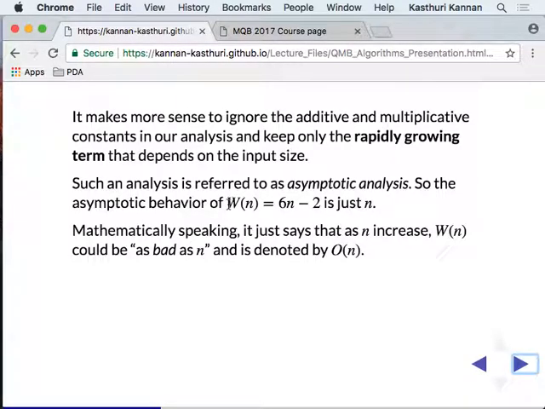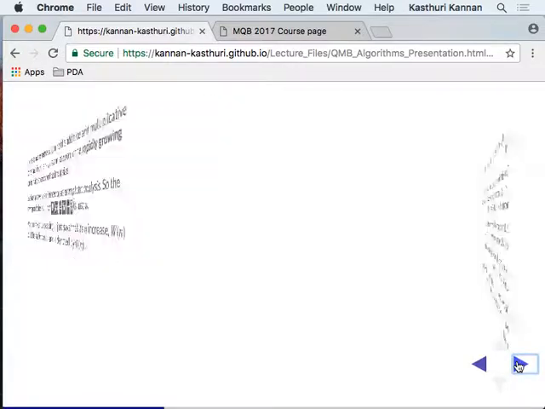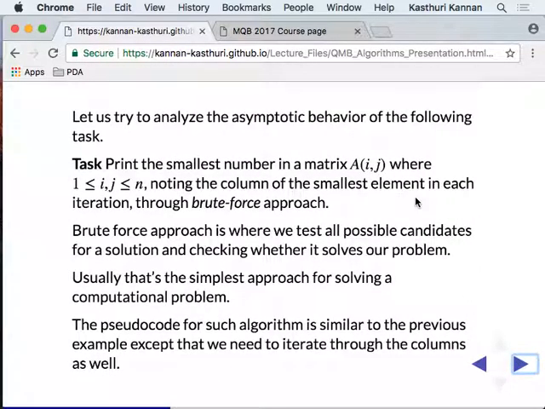So for instance here, the worst case is 6n minus 2, right? The leading term is n, so it's just n. Mathematically speaking, we would say that W of n could be as bad as n. The worst case could be as bad as the number of inputs. So if you give a million inputs, it's going to take hypothetically a million units of time to execute. Okay, so that's what we mean by asymptotic analysis. We are not interested in all these multiplicative constants. We are interested in a broader picture of how efficient the algorithm could be based on the input size.